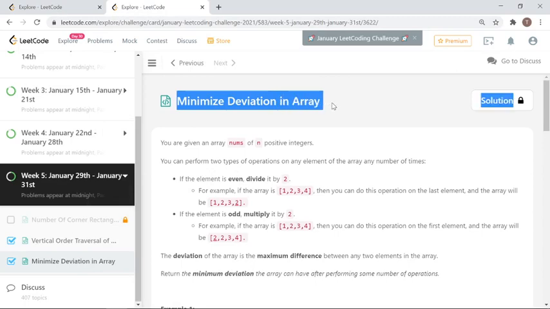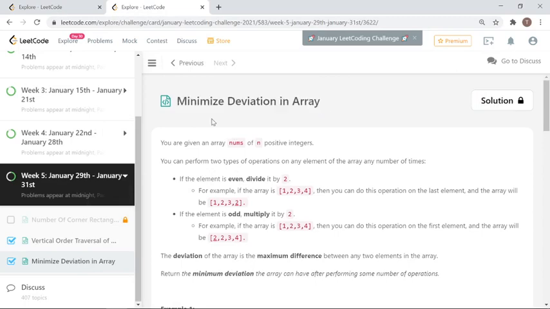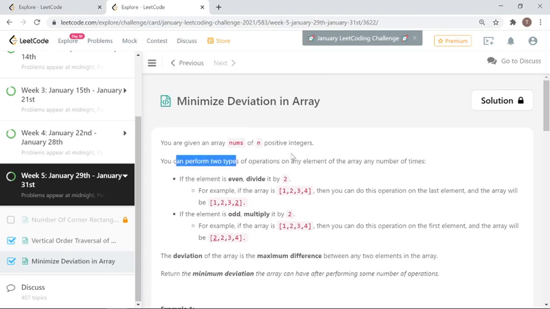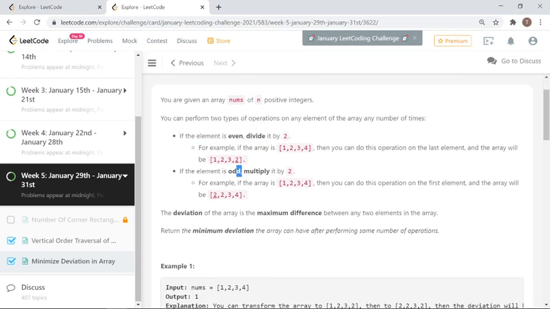In this video, I will solve Minimize Deviation in Array. In the problem, you are given an array of n elements, and you can perform two types of operations: divide an even element by 2, and multiply an odd element by 2. You can perform any number of these operations.